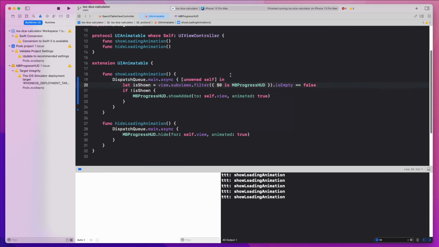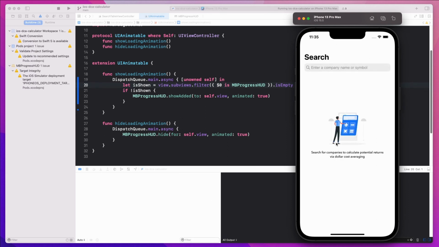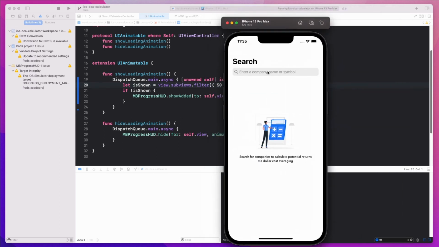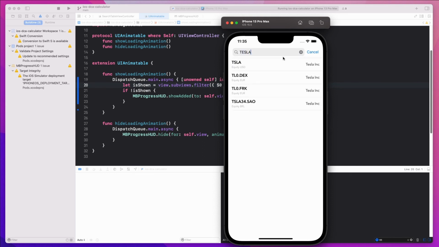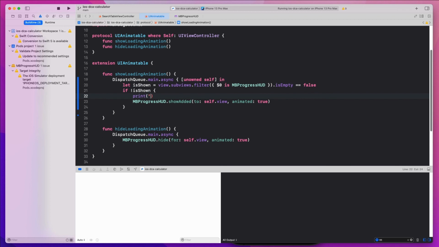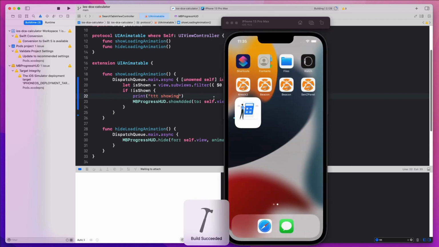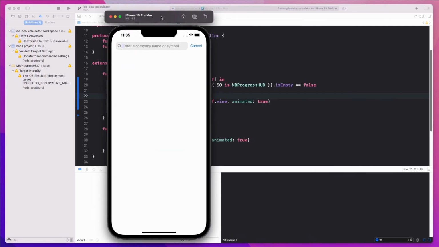Let's run the simulator this time. I believe it should work right now. Okay, we don't get the progress HUD showing up at the start. So let's go with T. It's good right now, E-S-L-A. Notice that we are not calling this multiple times. Let's run this one more time and ensure that we're only calling this once. Let me show you the simulator, T-E-S-L-A. Which is great.